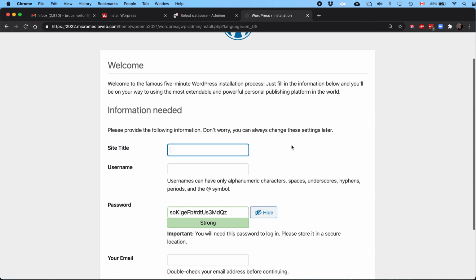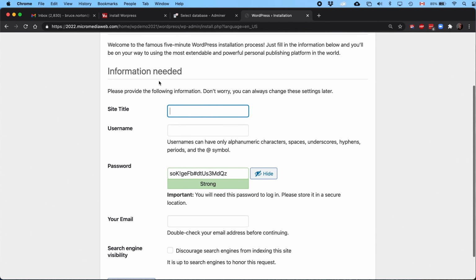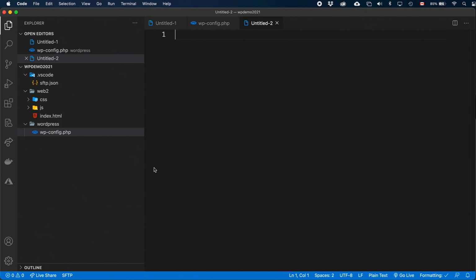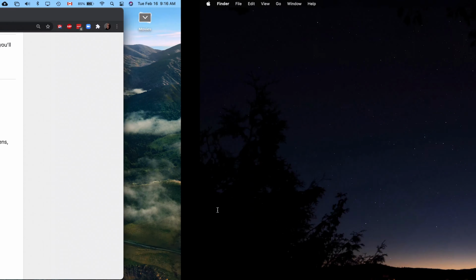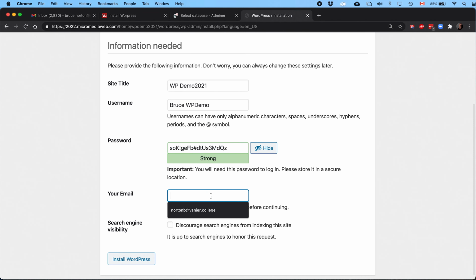So you can see here, it's asking me for the information that I want to put on my site. So I'm going to do WP Demo 2021. My username will be Bruce WP Demo. And I'm going to copy this. This will be my password to log into the dashboard in WordPress. And I'll just paste it here for now. So it'll be handy to get.